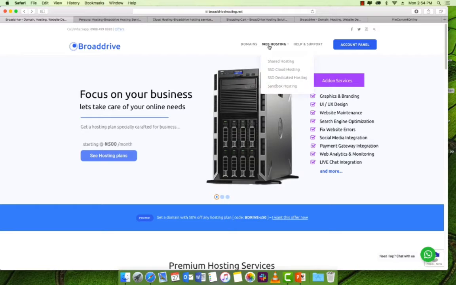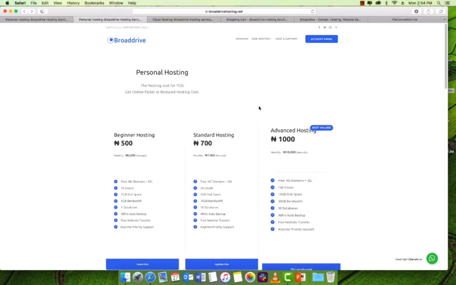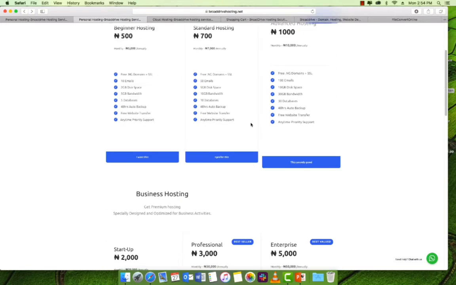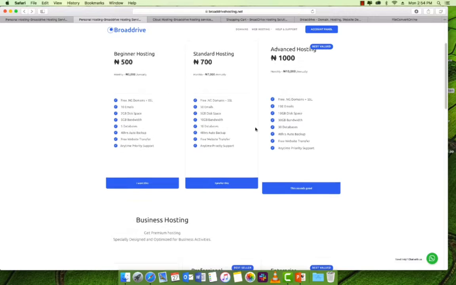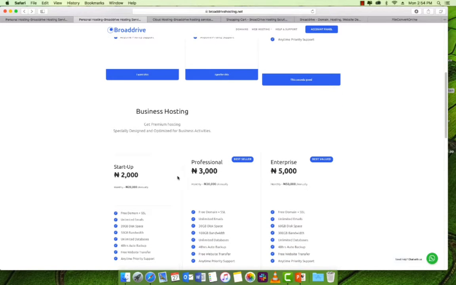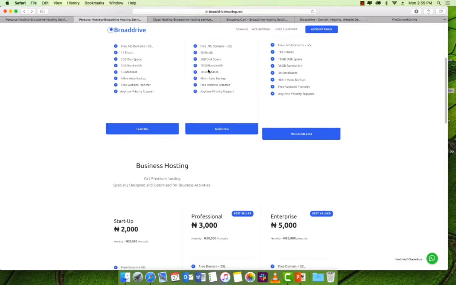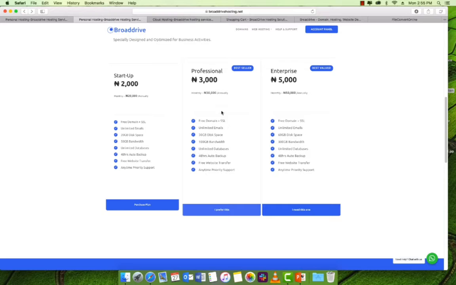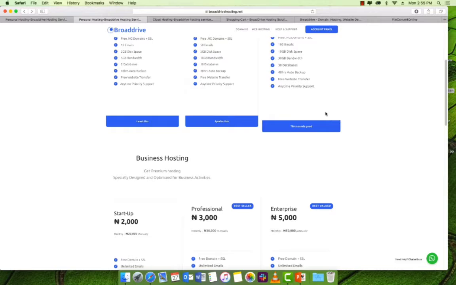So we are going to start with the shared hosting. We're going to look at the features of the shared hosting plan. And as you can see here, the shared hosting is divided into two. That's the personal hosting and the business hosting. And in each of them, we have different sub hosting plans. Those are the beginner hosting, the standard hosting, the advanced hosting, the setup hosting, professional hosting, and the enterprise hosting. And from what we can see here, each of these hosting plans has different features and benefits, and that is why you need to go through each of them to know which one best suits your site.